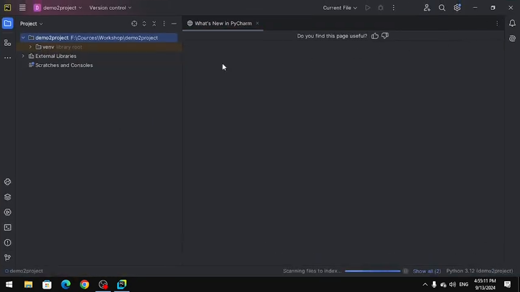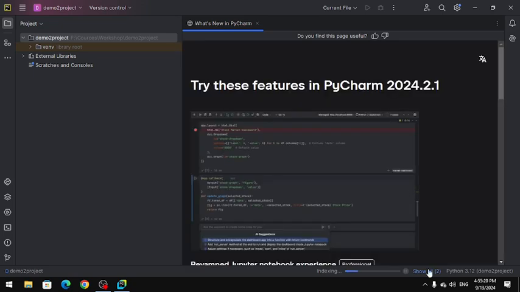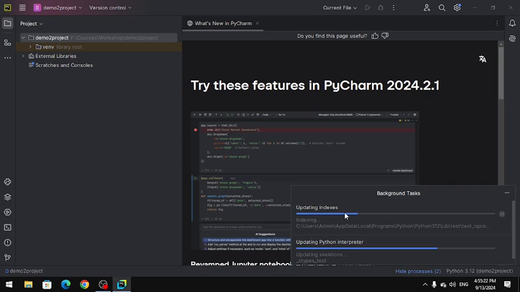Once you have hit the create button, you will be given a screen like this. Wait for this process to be completed.